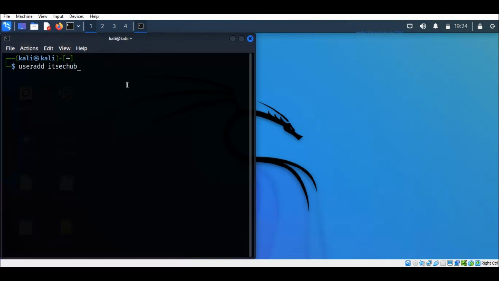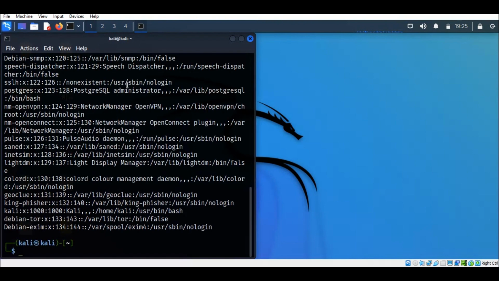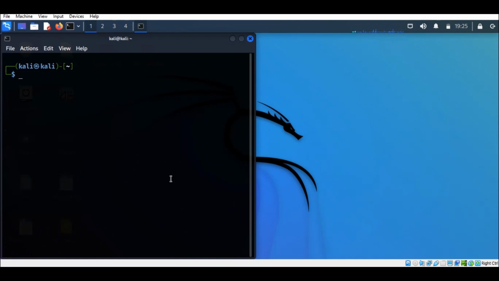Now, if you want to find out who are the available users in the system, you can get that information from the passwd file. So, if you type cat /etc/passwd, it will give you a list of users that are currently available in the system. Now we will clear the terminal. Now let's say we want to create a user called ITSecHub. So we'll add useradd, then ITSecHub.